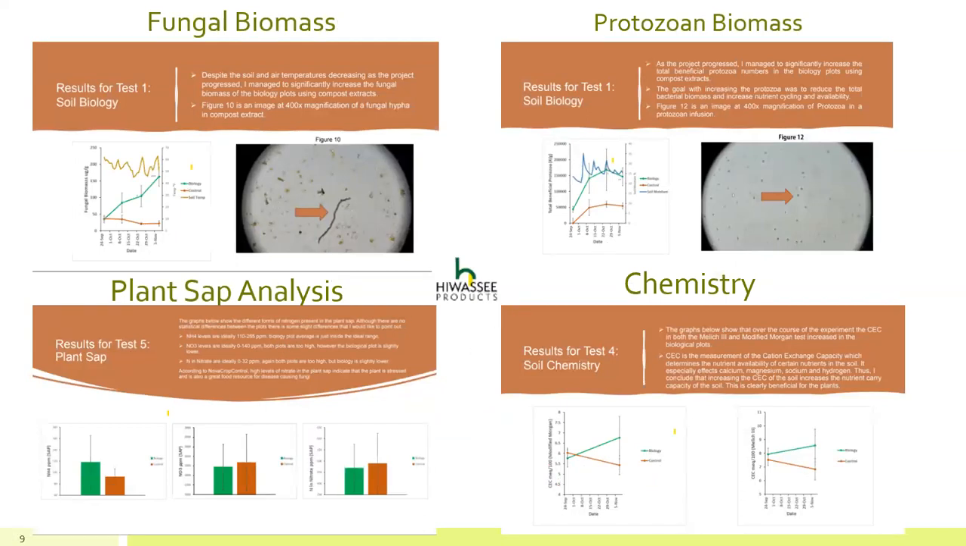So, speaking of, I wanted to bring a real case scenario. This is from a gentleman who went through the Soil Food Web School, and part of being a consultant, you have to have a final project. His final project, and this is Simeon from Hiawassee Products, he was able to create compost extracts.